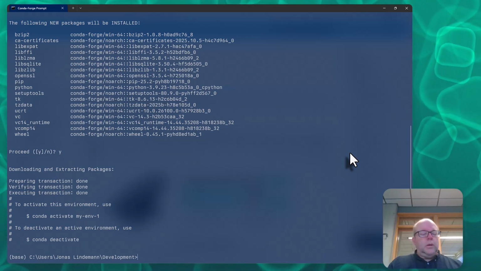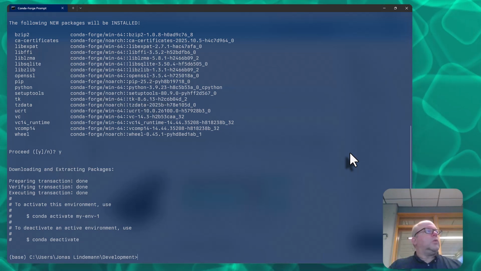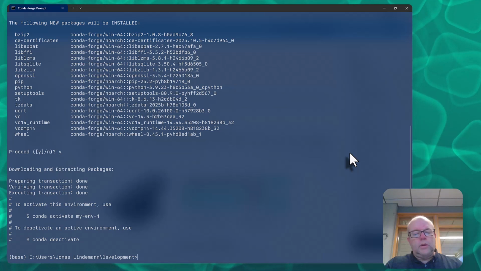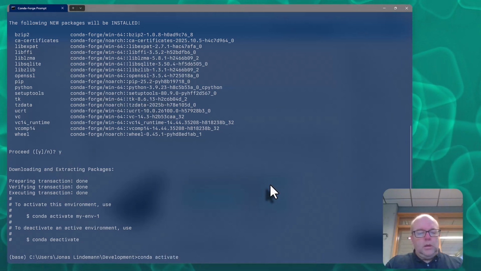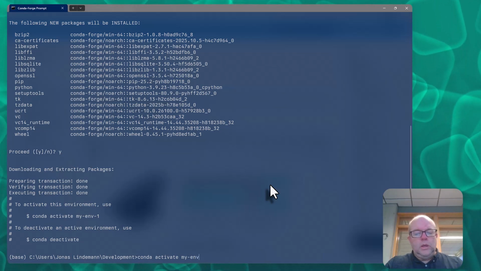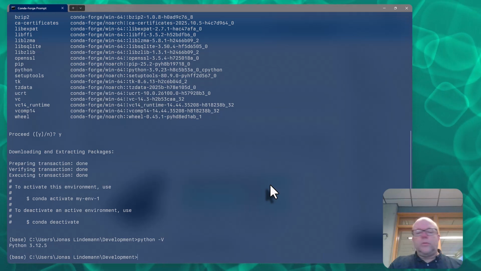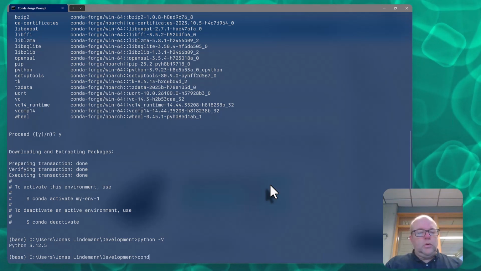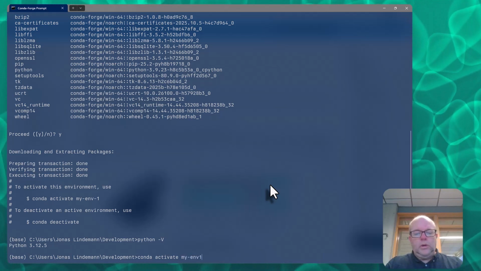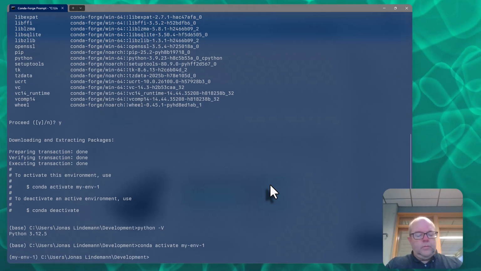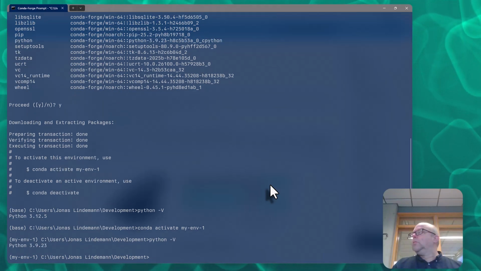So now we have it. It also tells you what to do. Now we are in the base environment, so it doesn't automatically go into that environment. To activate, we do conda activate my n1. First let's do python -V here just to see. I'm running 3.12 here, and if I do conda activate my n1 and then python -V, you can see I'm running 3.9.